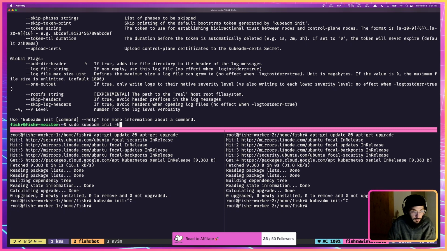So, boom. And it's 10.244.0.0/16, which means the first 16 bits are going to be fixed and the rest are going to be variable. So this gives us 2 to the power of 16 possible addresses, which is a lot. So sudo kubeadm init, blah, blah, blah. I think that's it.